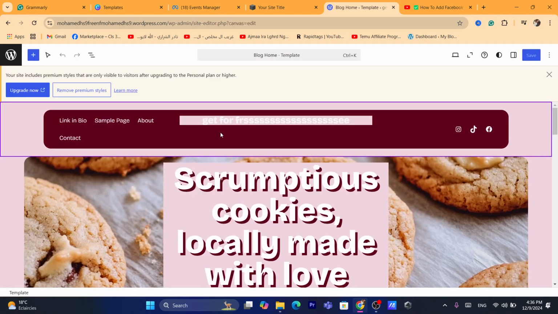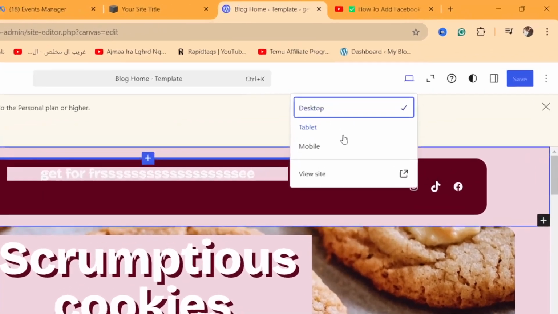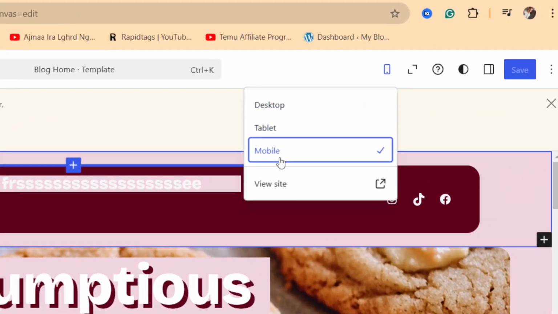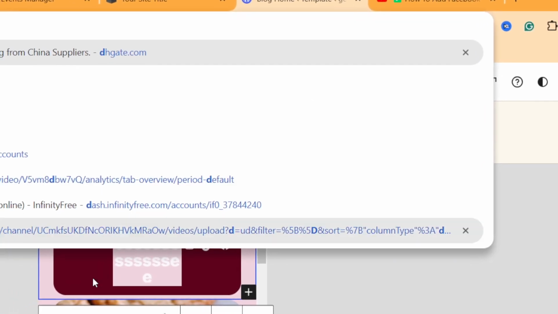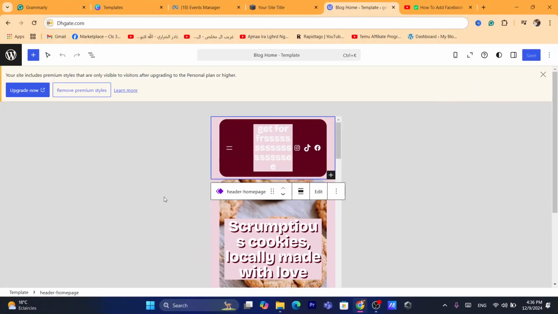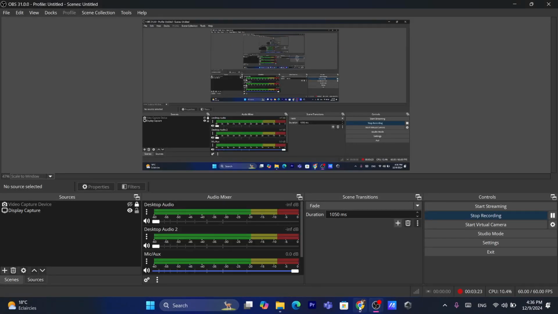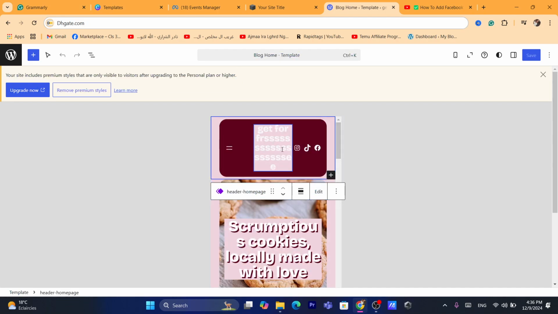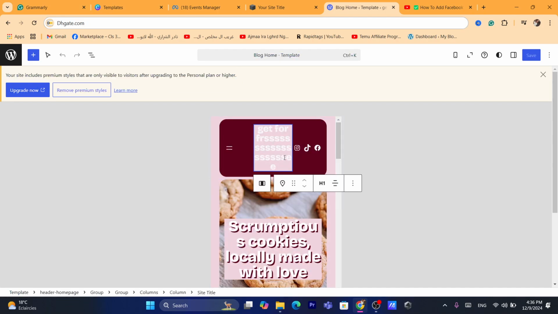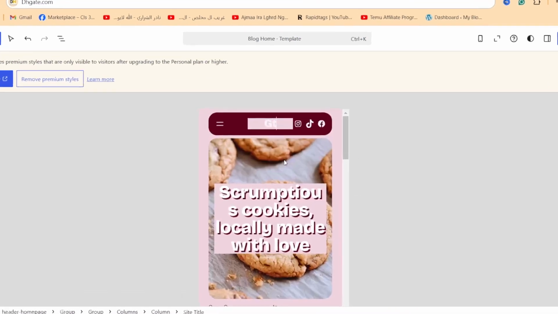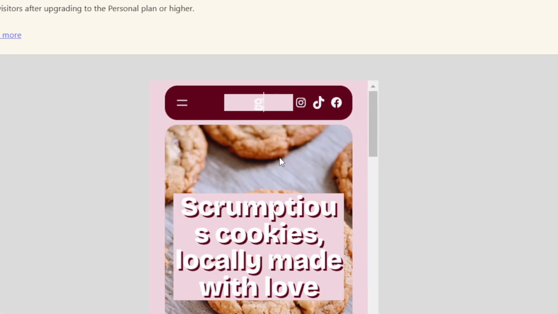Now I'm going to click here on this header, and as you can see, you will be able to see also here the mobile view. Click on here and you want to click on mobile. So as you can see, this is the mobile view, and now you can start customizing this as you want. For example, I want to change this text to another text, for example, get it for free, something like that.